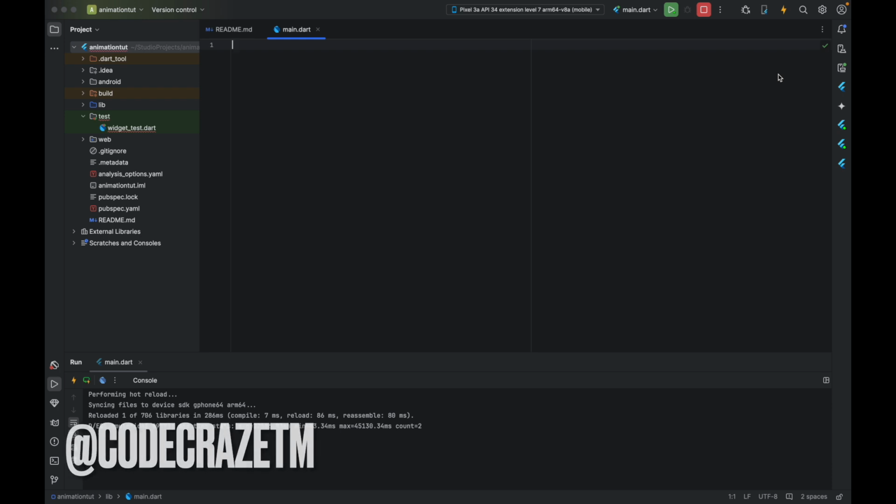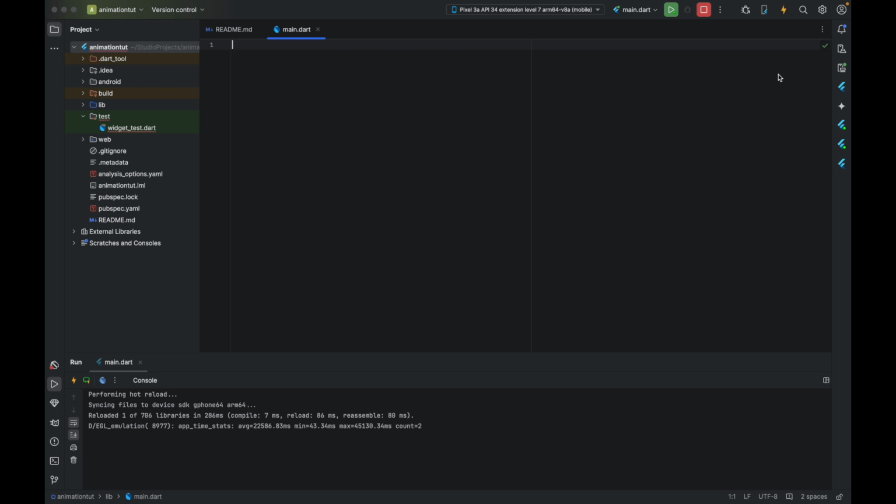So in this video we'll be looking at how we can implement the animated builder. So let's get started with the video. Here we'll be starting from scratch. Let's just import the material, and once we have material, let's write a main function.